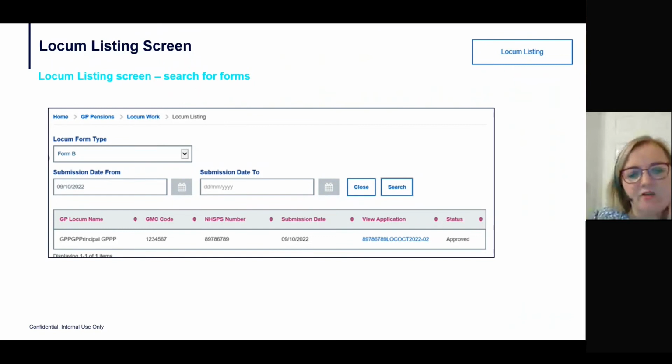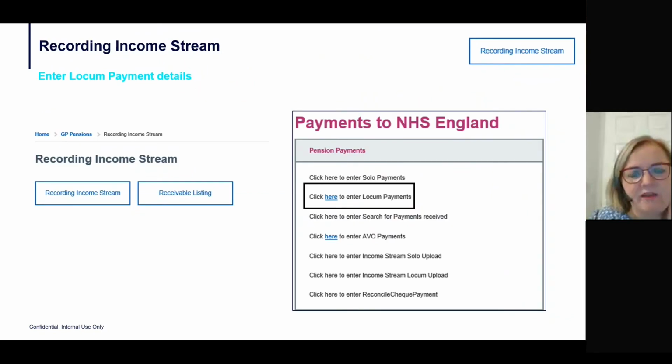So that gets you through to your form, or through to the end of the journey for the actual form. But we also need to record the payment that we're making and confirm that we're making a payment. So whilst on PCSE Online, there is another button in your GP pension section called recording income stream.